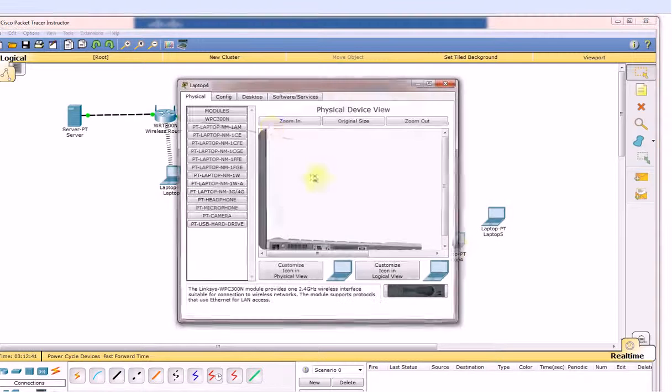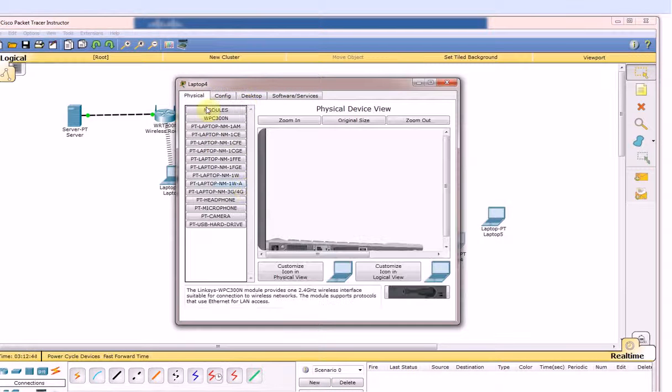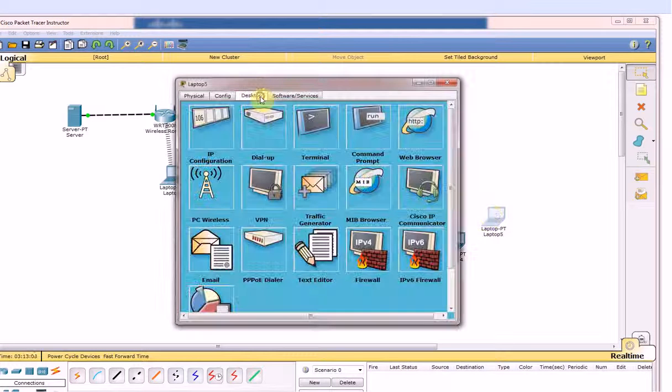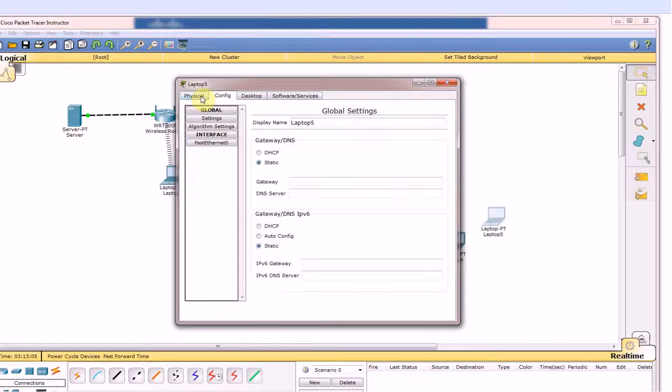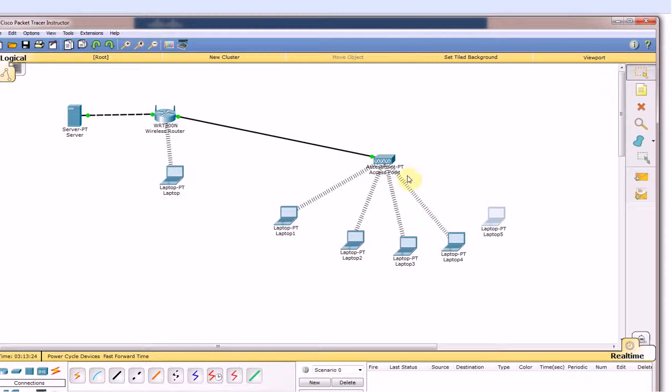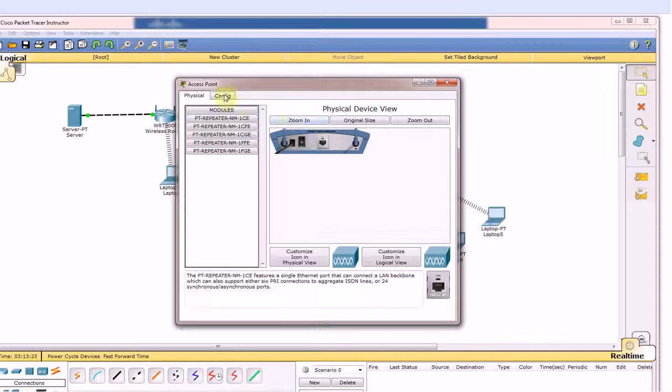Now my device has a wireless card. Going to Physical, I switch off this device, insert the WPC300N, and switch it on. Once I switch it on, it will connect to the access point. This was my requirement. The tendency of the device is basically to connect to the default device, as you know here in the topology. But normally in wireless devices, you have to select the SSID. So now I'm going to the access point and configuring this.